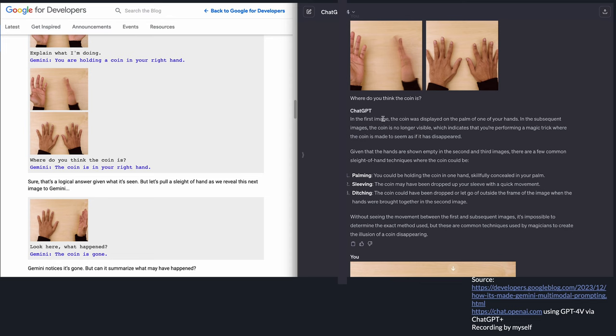Again, GPT-4V provides a very verbose reply. "In the first image, the coin was displayed on the palm of one of your hands. In the subsequent image, the coin is no longer visible, which indicates that you are performing a magic trick where the coin is made to seem as if it has disappeared." So GPT-4V already tends to output in this area of thinking about sleight of hand or magic tricks.